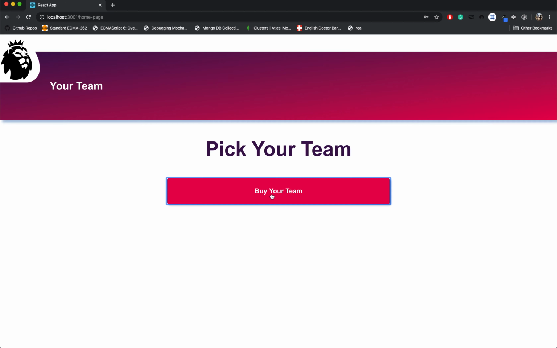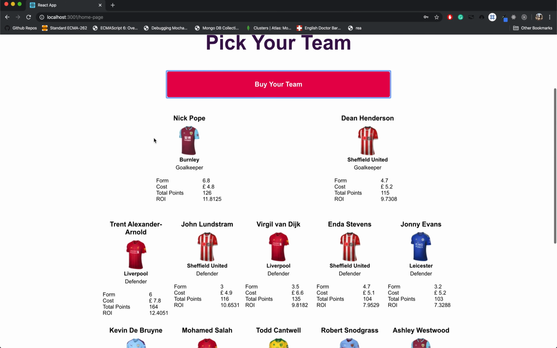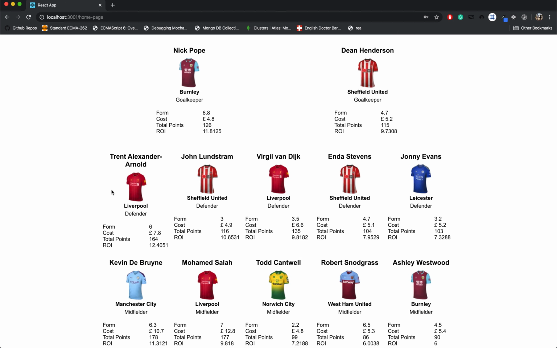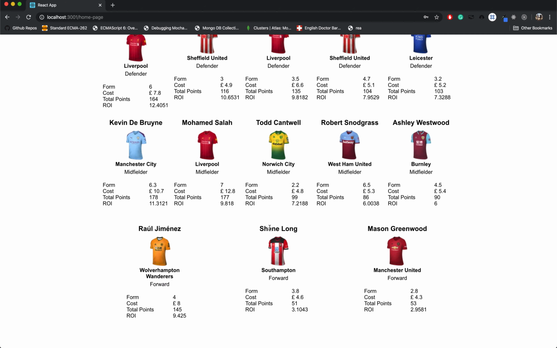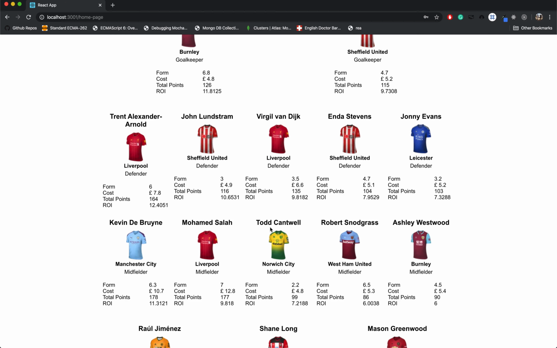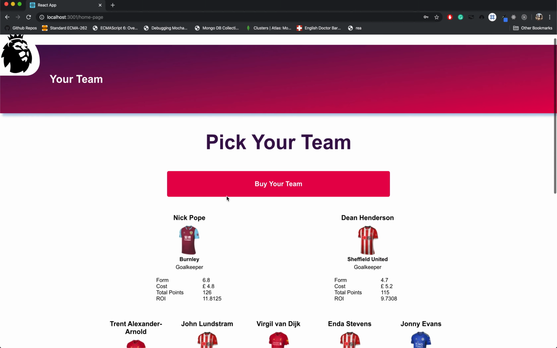So we're going to go ahead and hit buy your team, and boom, here we have our team. The goalkeepers on top, we have our defenders, midfielders, and then our forwards at the bottom. And yes, we have a bunch of details, including that return on investment number, which I was telling you about. So yeah, that's pretty much how the app works for now.